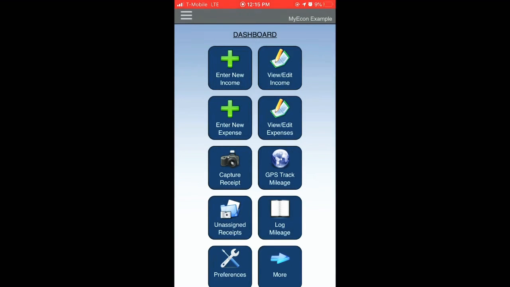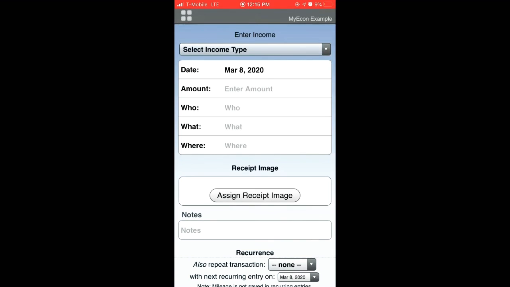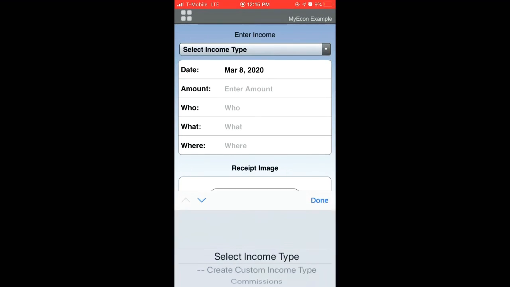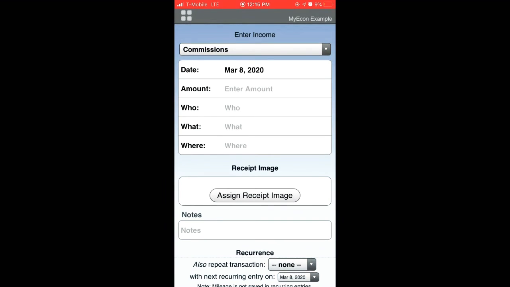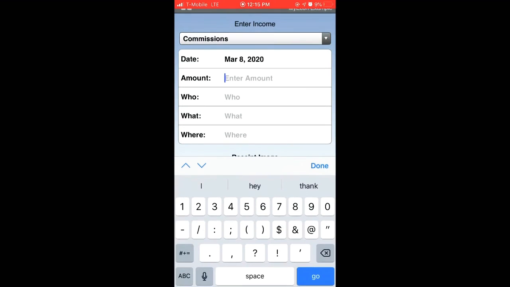So we're going to go back to our main menu and go to enter new income, the plus sign at the top. And same thing goes, you're going to select the type. You can create income type, custom income type. For this one, we're going to go ahead and click commissions because that's what you get paid if you are working and you get paid.